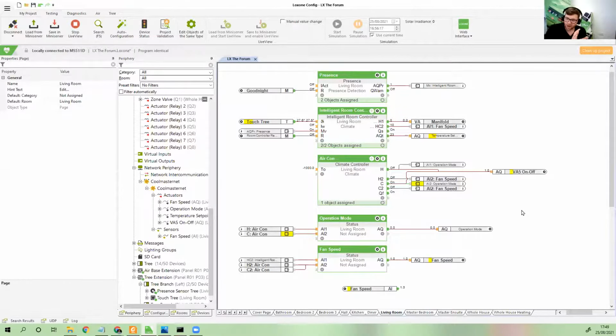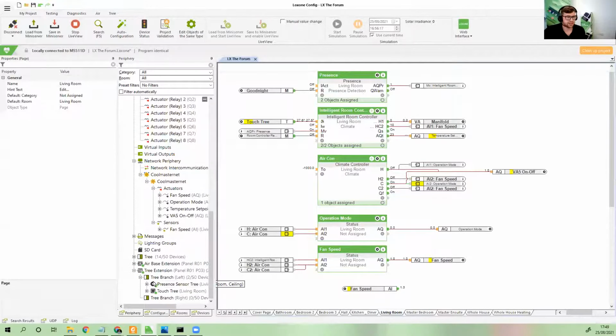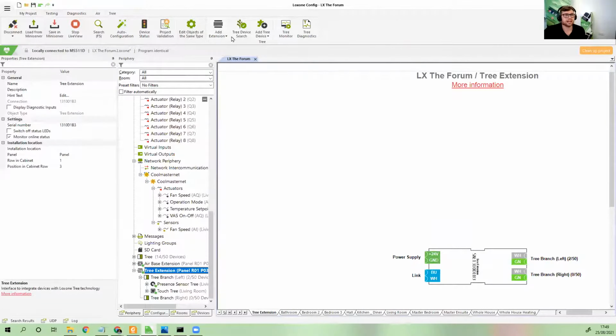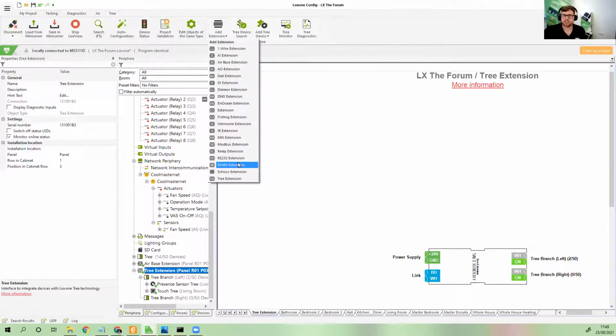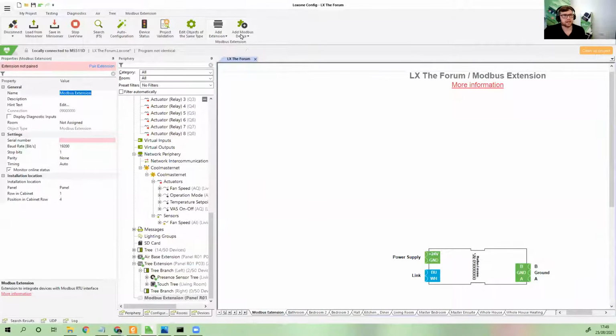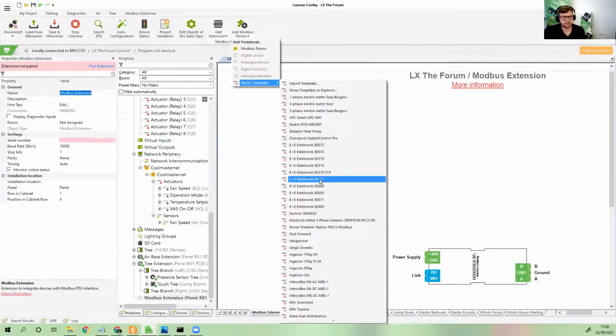For the Intesis, I know we haven't actually had enough time to look at that, but genuinely, the config is identical. The only thing that changes is that you use the Modbus extension because it's Modbus RTU, and the registers are different, but it's all documented on their data sheets. I believe we even have a device template in the Modbus extension for a couple of the Intesis units. So here's their Daikin one.